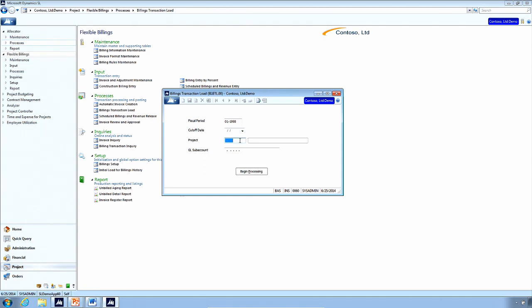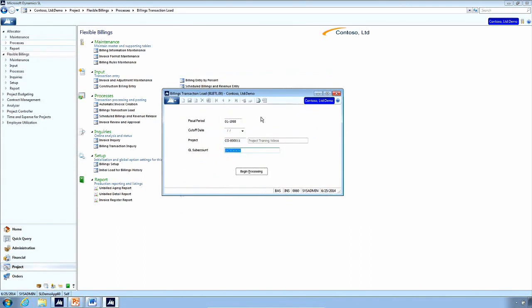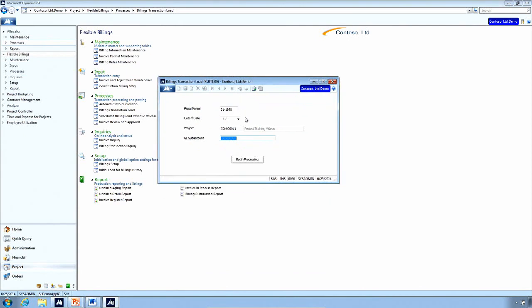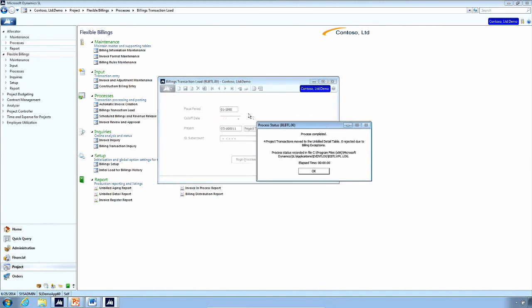I could also add a filter to just bring over a specific project. And we've been working through this project that we ran allocator on in the last session, and we'll go ahead and pull these transactions over. And you'll notice when I run it, I ran it for the month. It brought all 4 lines.